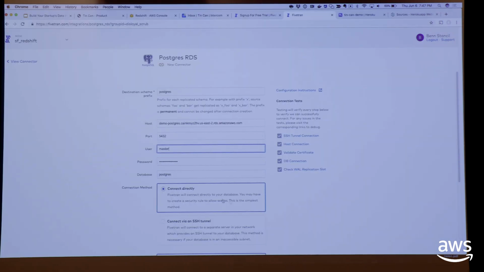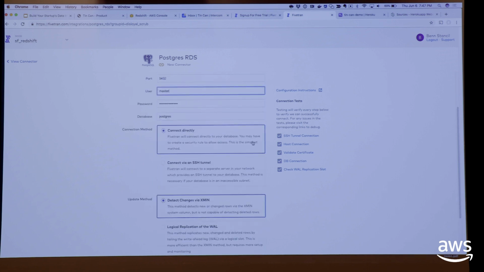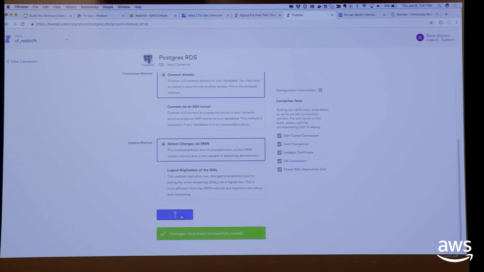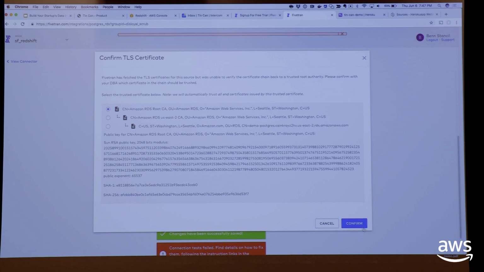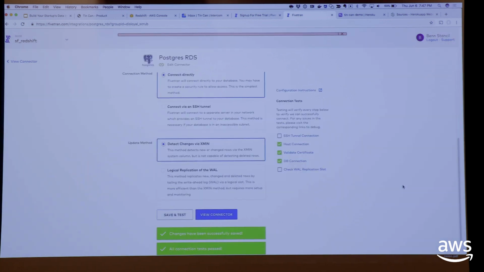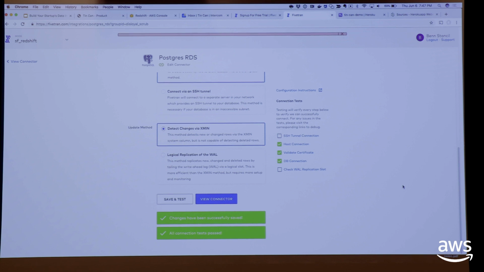We've got a user. Again, you have more options for connecting, the way it can connect if you're behind firewalls and things like that. For this, we're going to do the simple version, which doesn't require any of that, except this scary TLS certificate thing. And then you're good to go. So now this is connected.